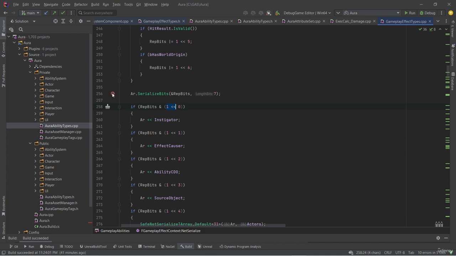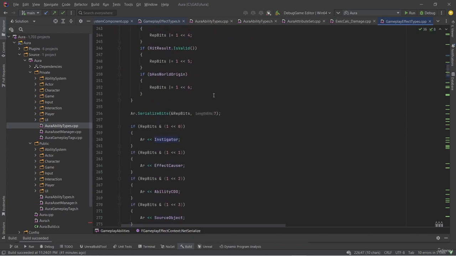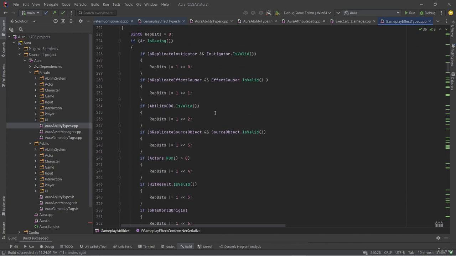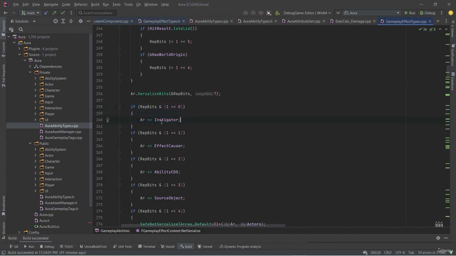So basically, if we're checking rep bits versus 1 left shift 0 with a bitwise AND, we know that 1 left shift 0 is all zeros but a 1 on the 0th digit, the rightmost digit. If rep bits has a 1 there, we'll make it inside this. If rep bits has a 0 there, we will not. In other words, if we flipped that bit up here because we know that the instigator should be replicated, then we'll make it inside here. If we never flipped that bit because instigator was not valid, for example, then we don't need to get inside here and archive the instigator or unarchive it.